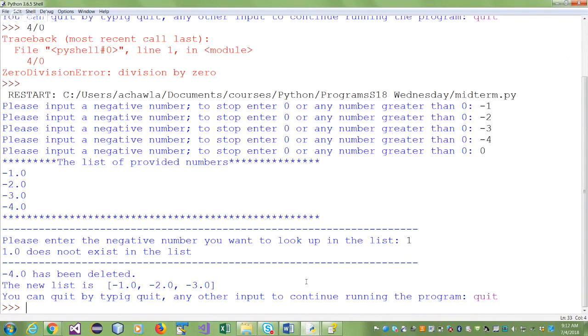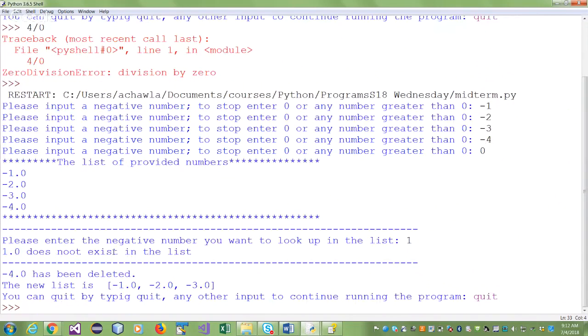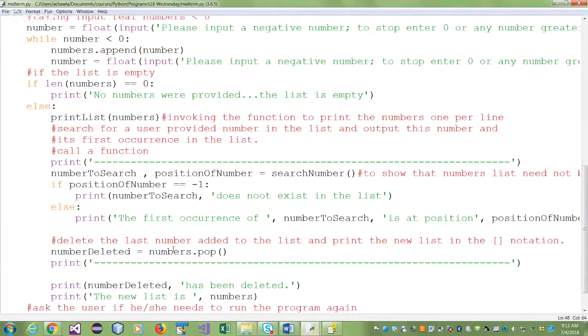Now let the user do whatever. Your program will not break. Before it was breaking. See, I had a break here. But now I have a proper message here. 1 does not, the spelling of not is wrong, does not exist in the list. So the spelling of not is wrong. Where are you? There you are. And there you are.